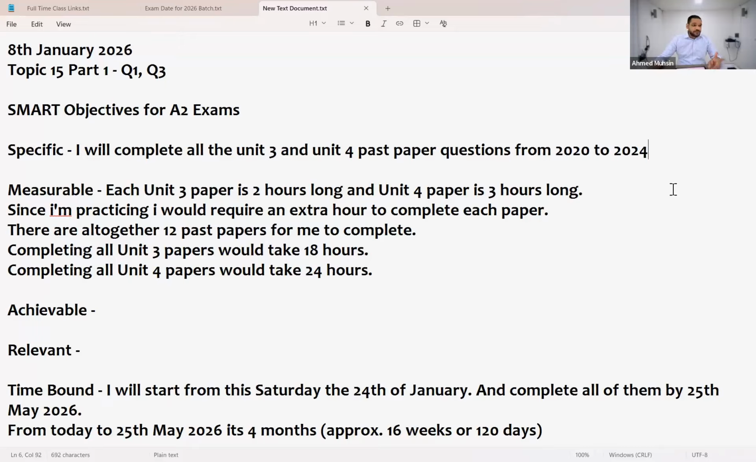There are 2 more papers also. Sample assessment material is also there. But we'll keep all those. Once you finish this, we focus on completing this first. 2020 to 2024. This is your objective. This is your target, to complete these papers.